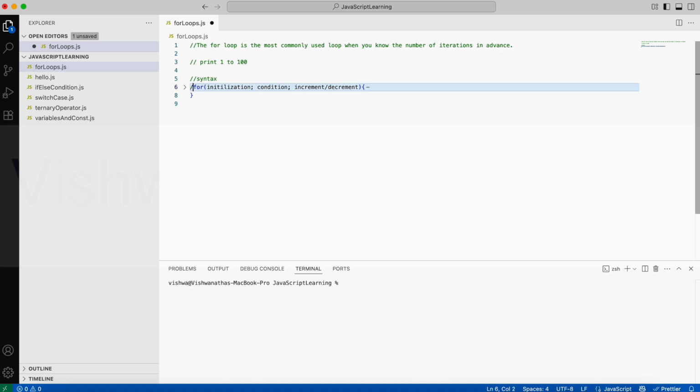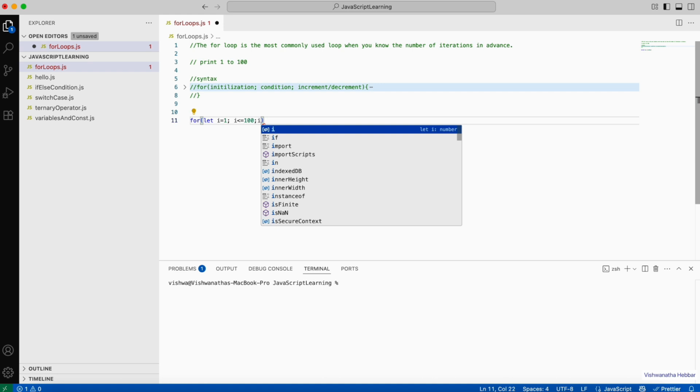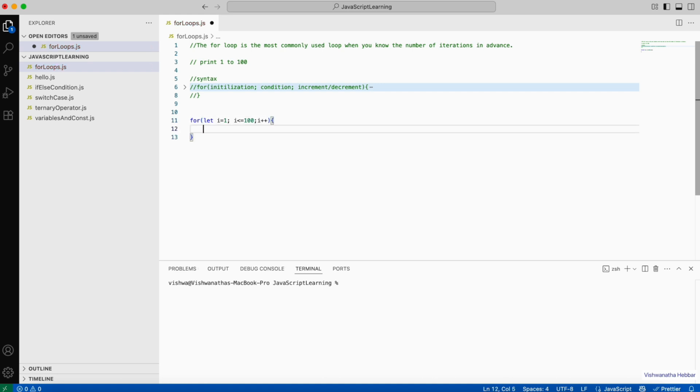So let me comment this. Right now I want to print from 1 to 100. What I can do is, for, I will initialize a variable, let i equal to 1. If you want to print from 1 to 100, you write i less than or equal to 100, i plus plus. Now I can print here console.log of the i value. It starts from 1 till 100 and every time it runs it increments by 1.